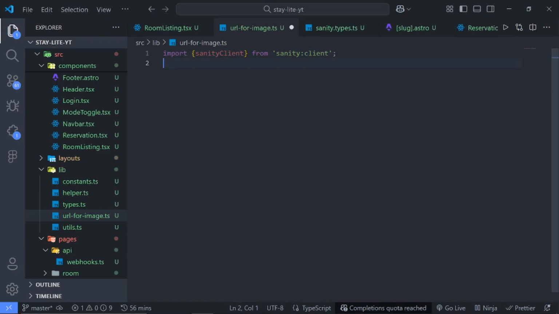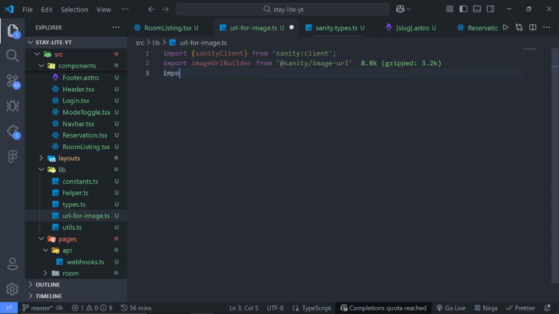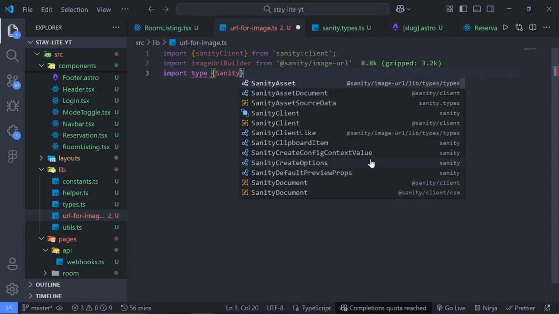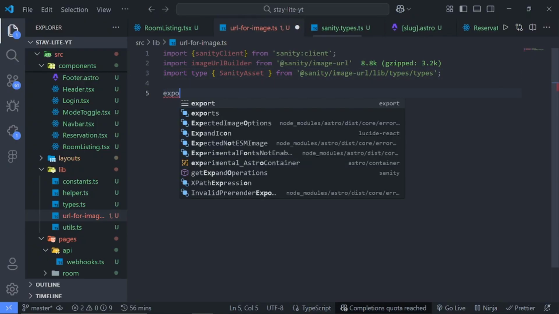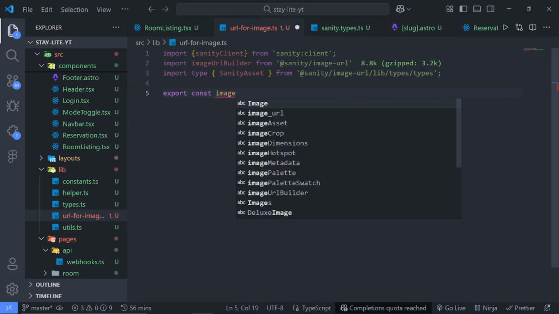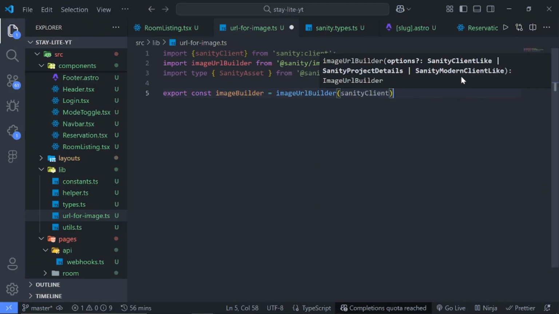I'll add the semicolon here, and also import the image URL builder from @sanity/image-url. Then we also want to import the type, because it's going to request a type, and the type we want to import is the Sanity asset like so. And we'll first of all export a variable called image builder, and this will be the image URL builder that we just imported, and we'll pass in the Sanity client.